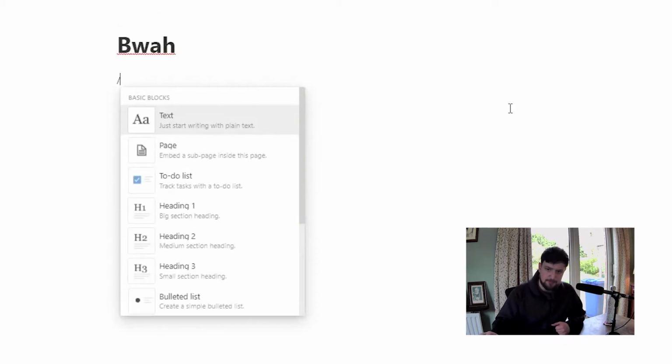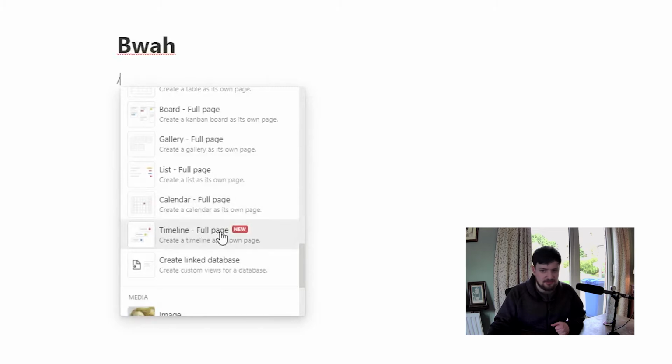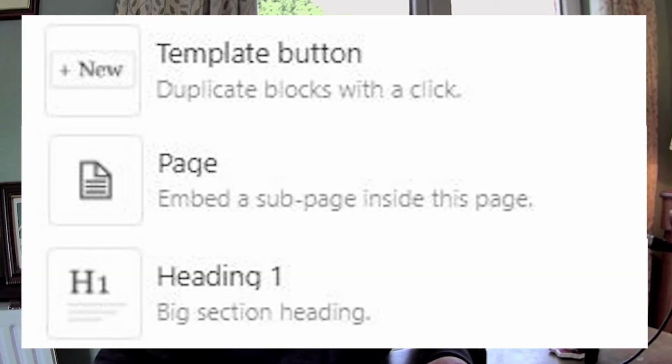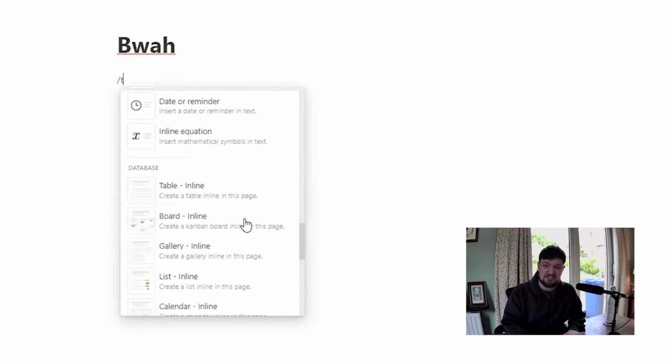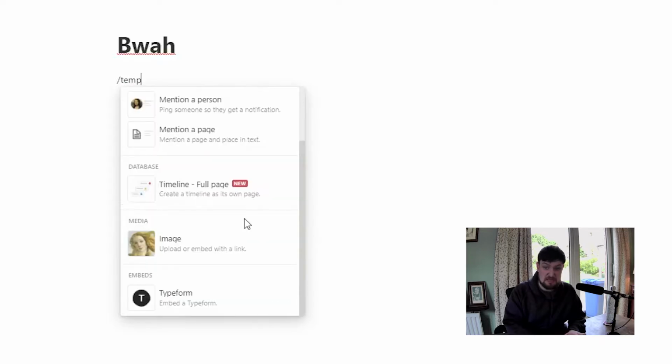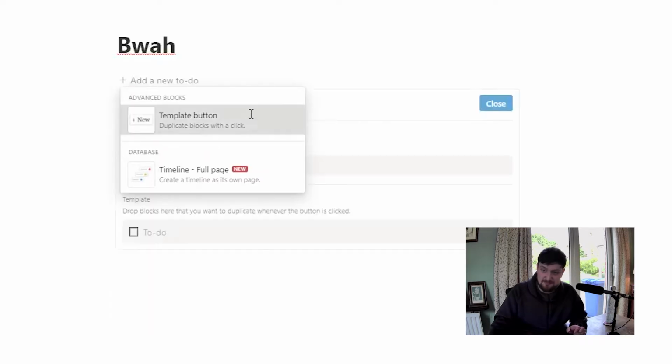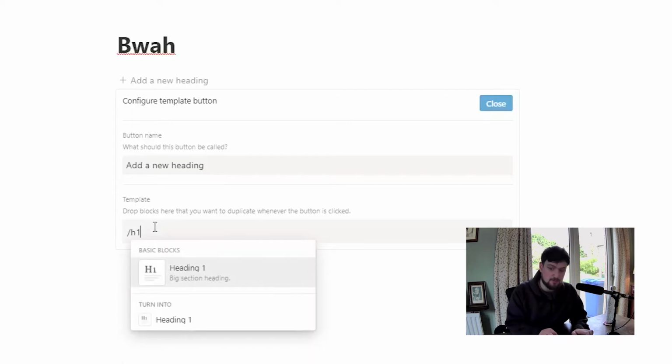Okay, so if you push slash, there's going to be a whole list of commands that you could do. We're just going to use three, keep it simple. We're going to use templates, pages, and headings. So create a template. You do that by slash template, and then type slash h1 into that box.